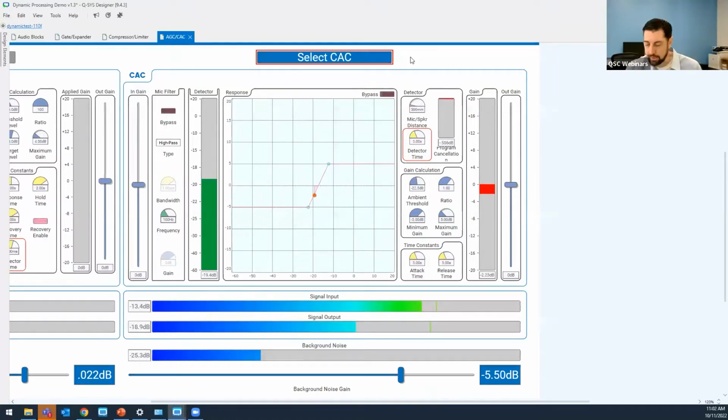But I will say, just like a well dialed in AGC, a well dialed in CAC is a huge asset for a system. And people will think that you are working some kind of wizardry when it comes to setting these up. So that pretty much concludes my demos here.